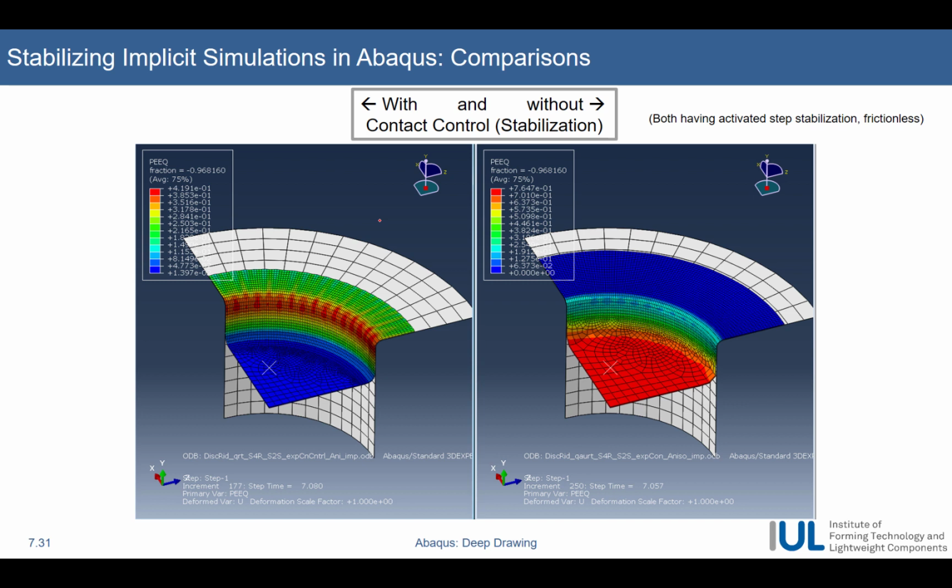So you will see a lot of deep drawing simulations left and right now, and I'm telling you what I've done comparing the two. For example, in this case, left and right, they both have step stabilization activated and had a frictionless contact interaction with the hard normal contact definition. What I've changed is that on the left, I activated the contact control, and on the right, I did not activate it.